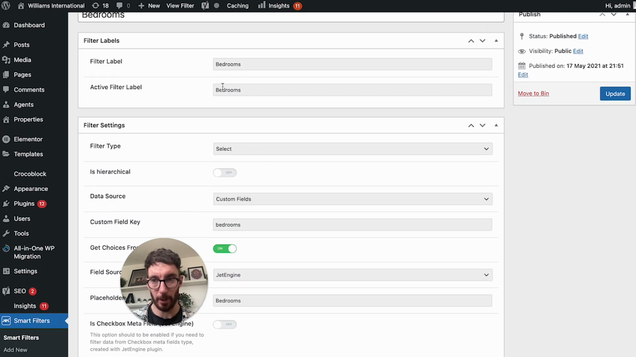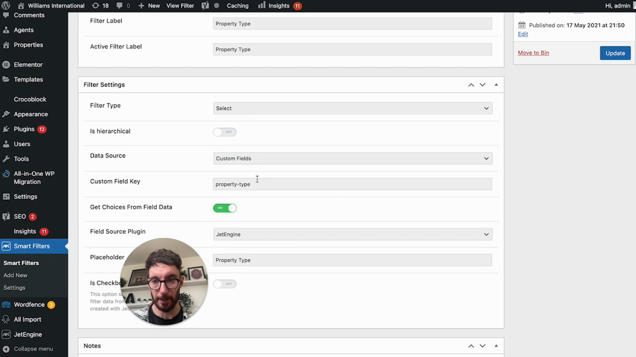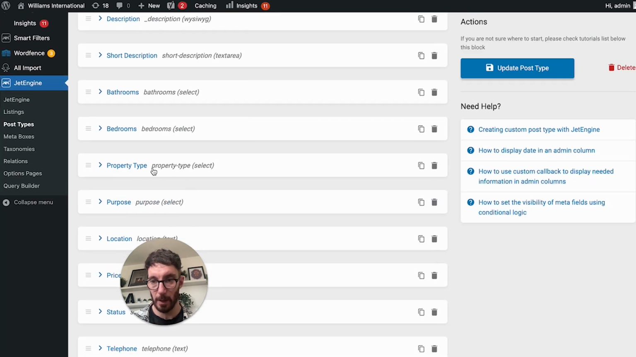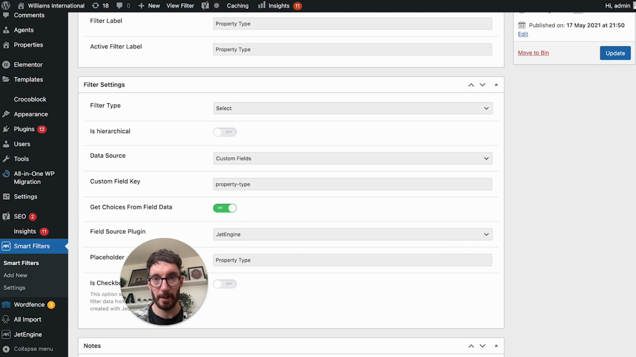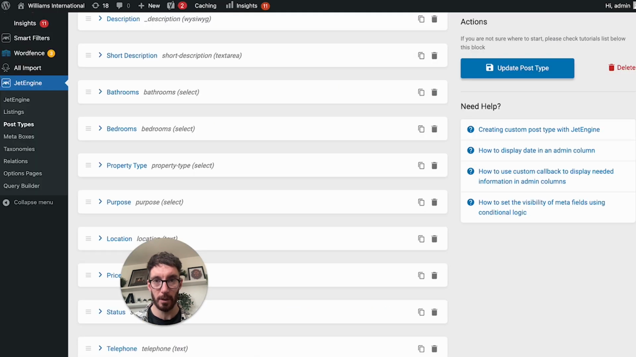There are a lot of bedroom options in here, but if we look at another one, property type, you can see here we've got a label, active filter label, property type, and this is looking at the custom fields data source and property type. We've got property type as our option, so property-type. That is the key. The key is being fed into here to make that connection. So when we are using the filtering option here, it knows that if we're changing a bedroom, it needs to look at the bedroom value within an individual property.